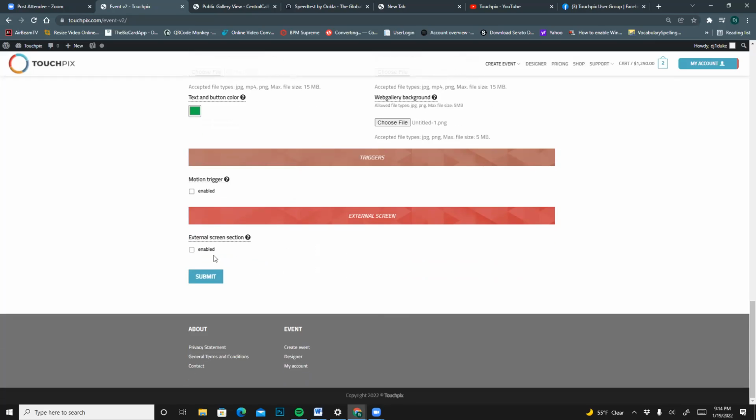We're finally at the end of the list, and this is where the external screen comes into play. This is completely optional. You do not need to use this. Touchpix works fine without it. But in the event that you may want to upsell and make some extra money, this is a great way to do it. External session does require two things.